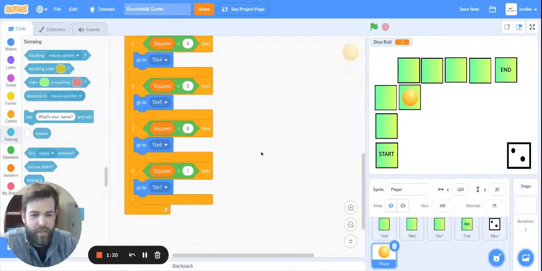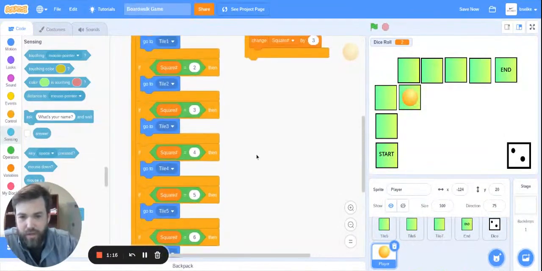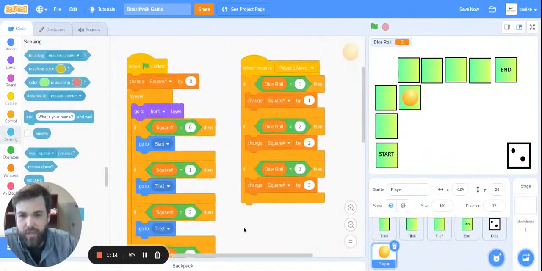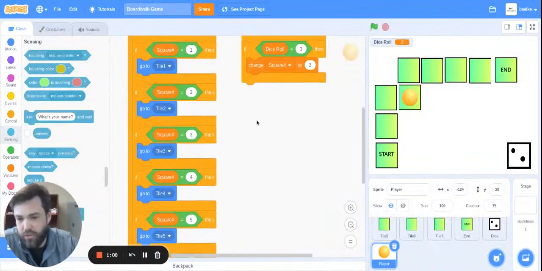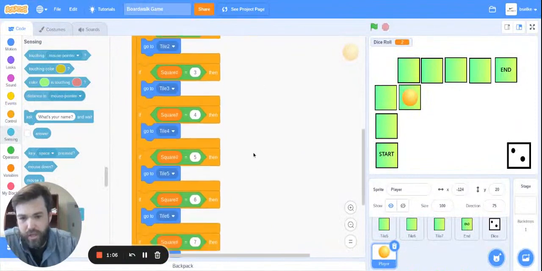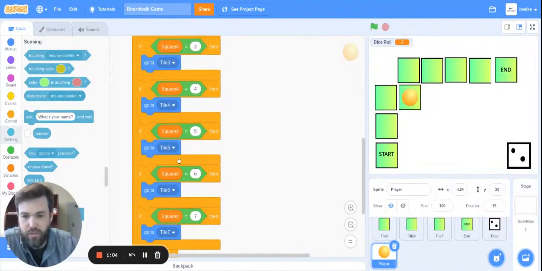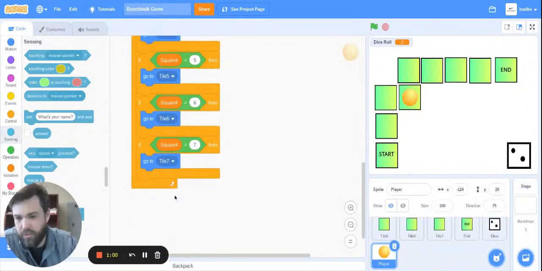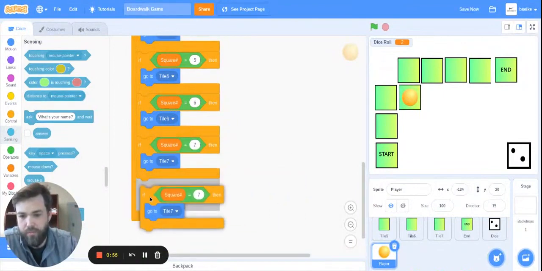Okay, so I hope you had good success with that. I'm just back now where I've got each of my event handlers set up for when the player moves, what square number is assigned to which tile. So just scrolling down the list, square number 3 is tile 3, square number 4 is tile 4 and 5 and 6 and 7.